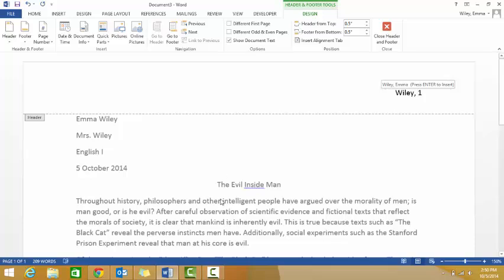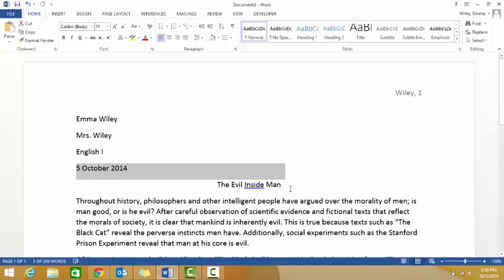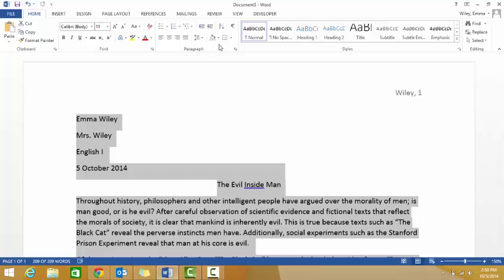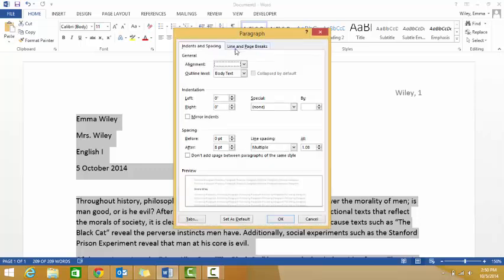Alright, so that's pretty much it for formatting. Oh, except one more thing, I need to double space everything. So how I can do that really easily is just to click Control A, so it selects all of the text. And I come up here to paragraph, click down, and then go to line spacing.